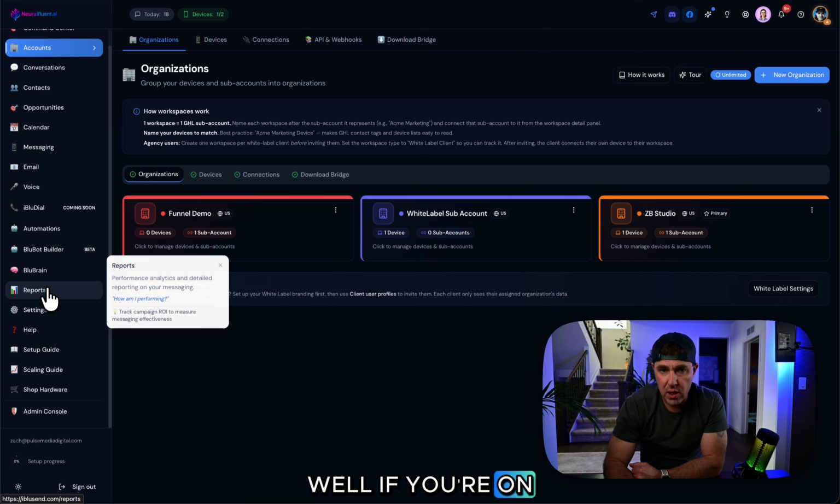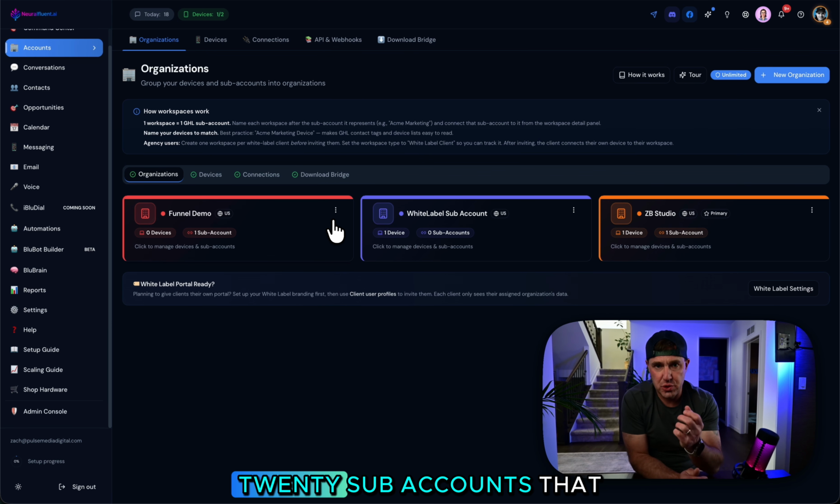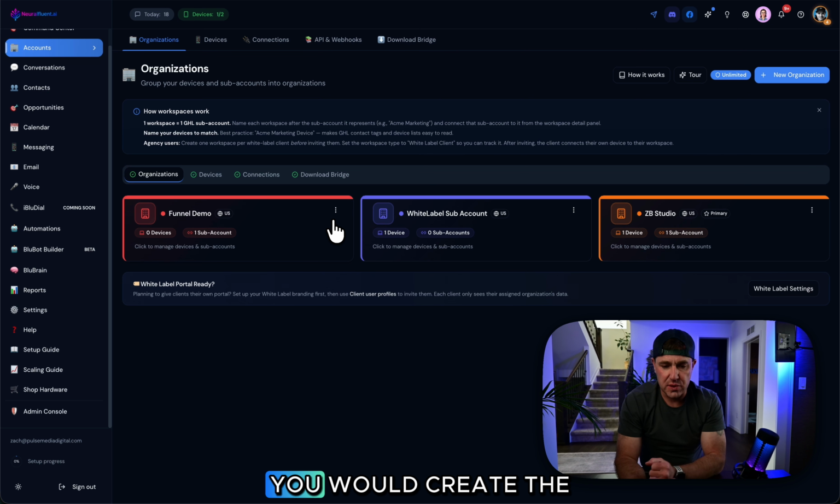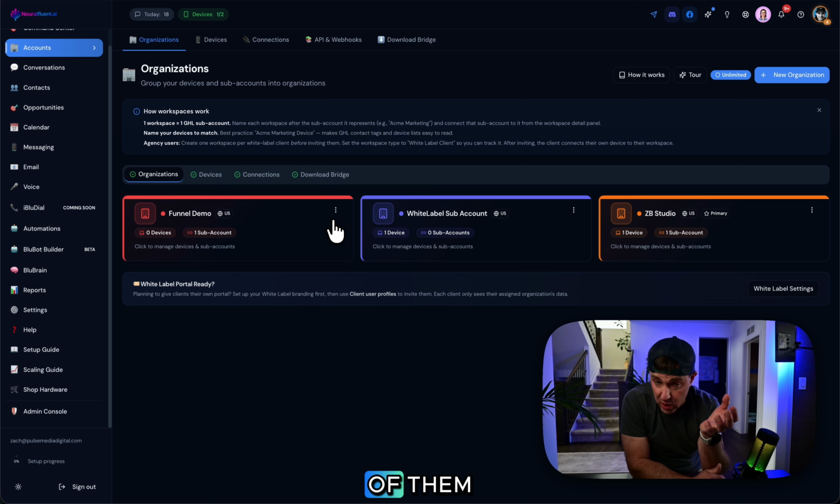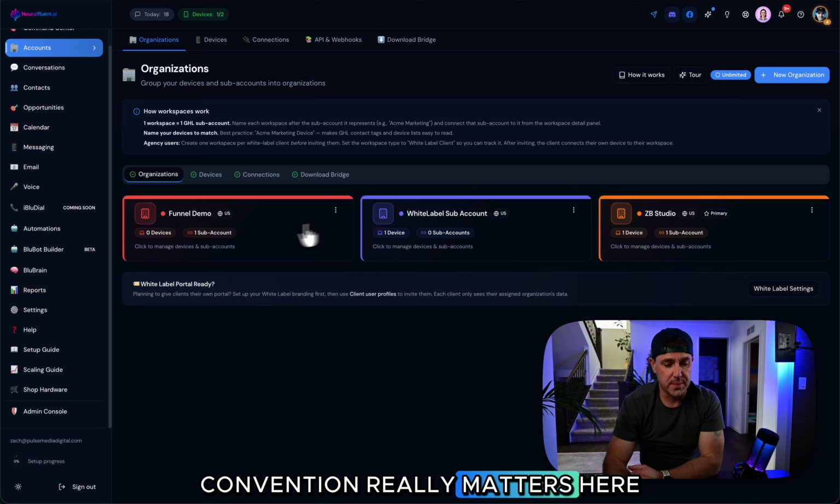Well, if you're on the agency plan, you have up to 20 sub accounts that you can connect. And so you would create the 20 organizations in here. And if you're doing white label for all of them, then you're going to map their sub account to each one. That's why the naming convention really matters here.